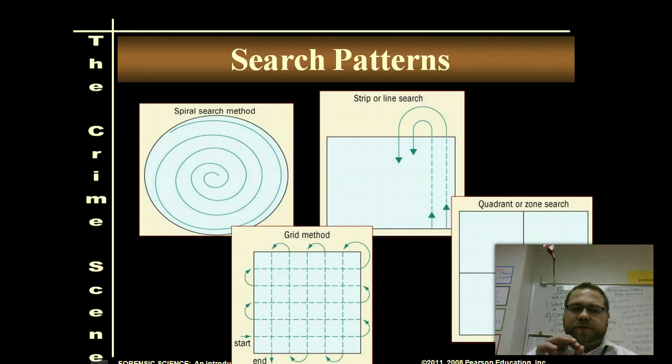There's the spiral search, where you start in the middle or start on the outside and work your way through, so you're covering all of the ground. The grid method is kind of like mowing a lawn. Well, I guess it's more of a crosshatch. You would go up and down, and then go back around the scene to make sure you didn't miss anything. The strip or line search is more like mowing the yard, where you go up and down the scene. Or if it's a very large area and you have a lot of personnel, you can do a quadrant search, where we break the scene up into four quadrants or multiple zones, and I'm going to take this zone and search it.